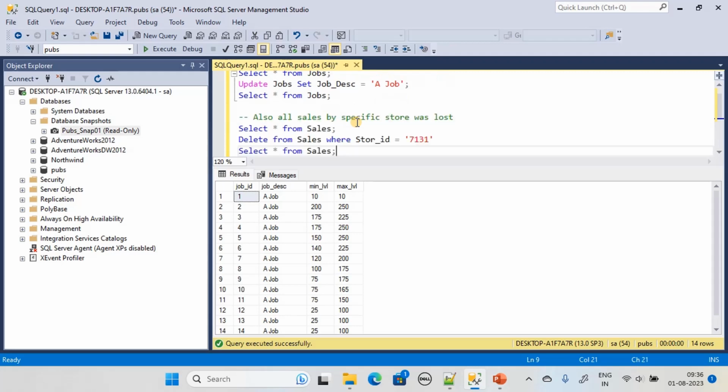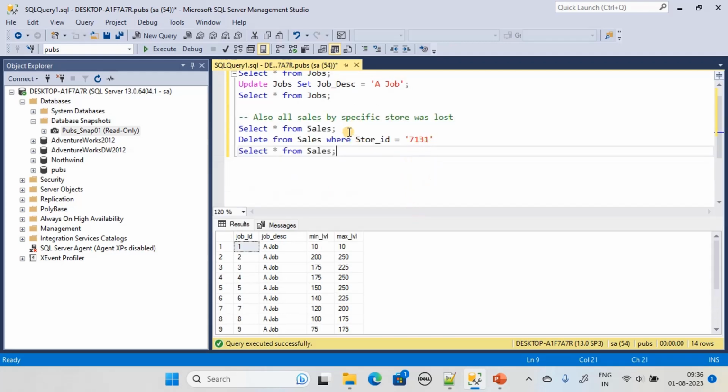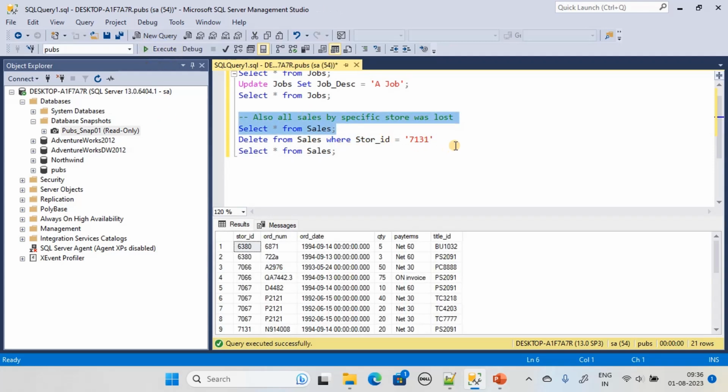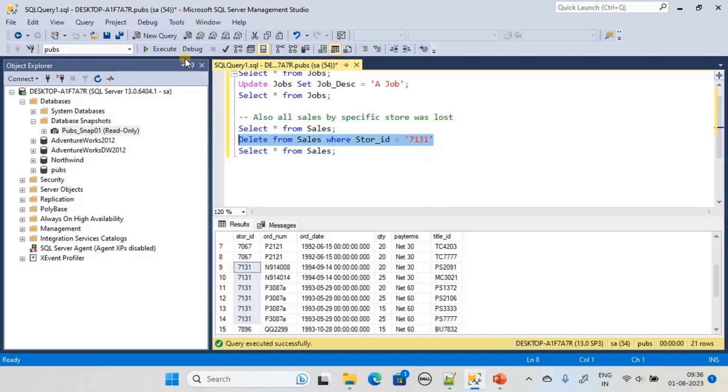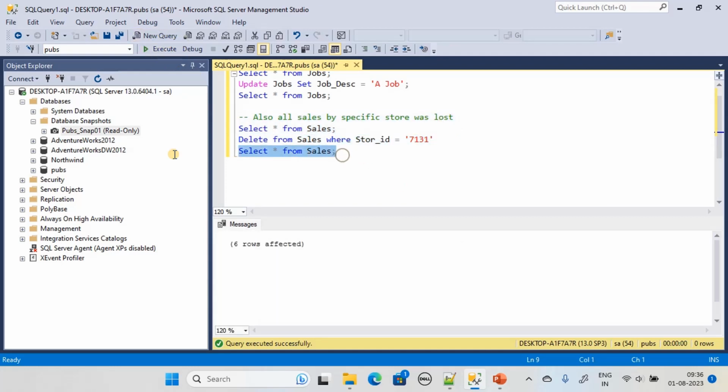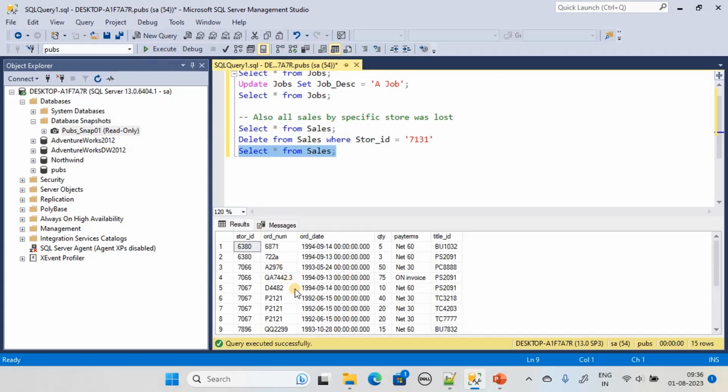In the sales table, we will also delete some data. So this is the sales content, and we will pick 7131 and delete that. Now if you see, the table does not contain store ID 7131. That means the sales made by 7131 were deleted, but that deleted information will move to the snapshot, right? So the original page file will move to the snapshot, and that original page file will contain records for 7131. So these are the two changes.